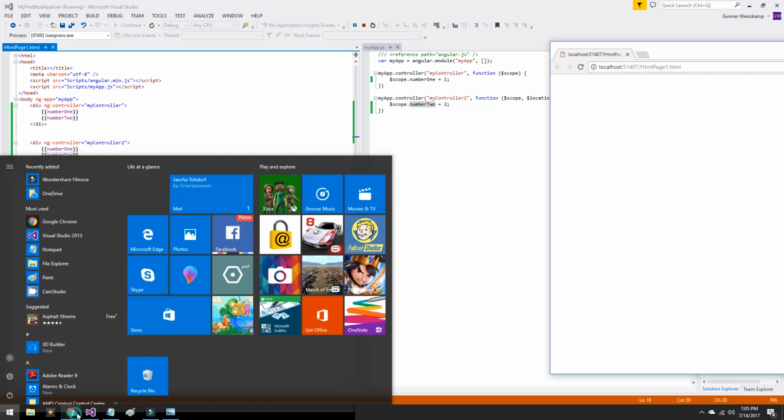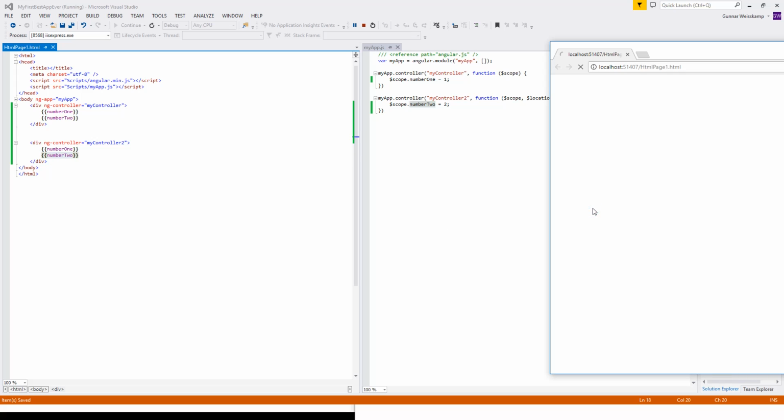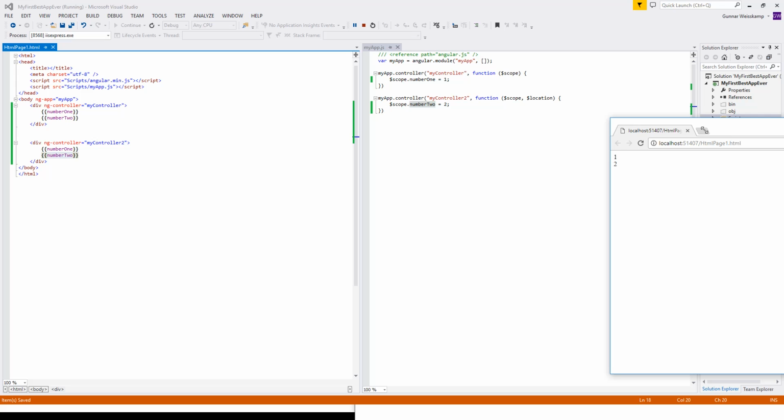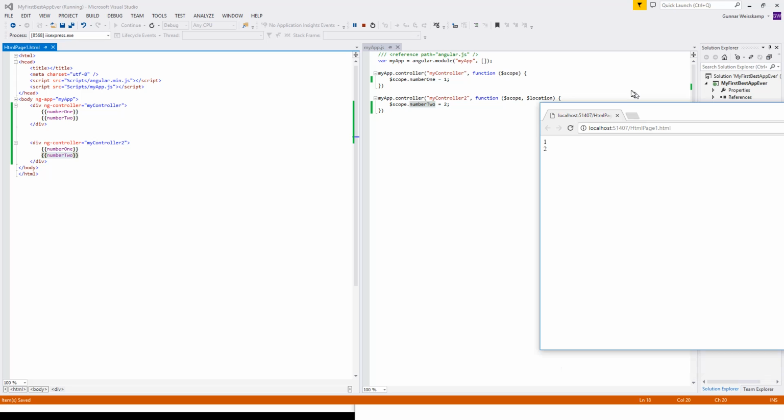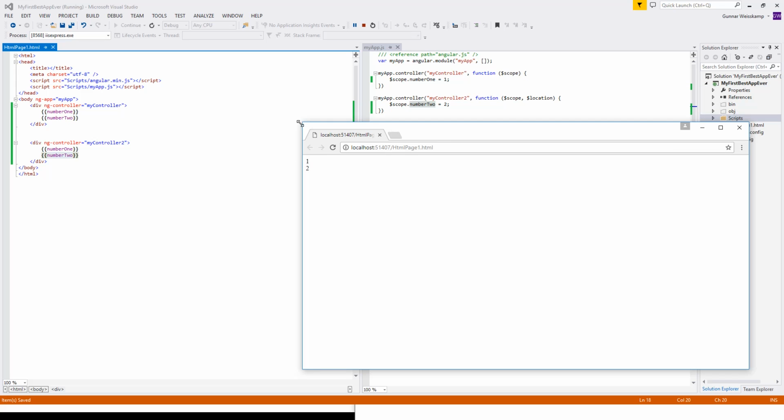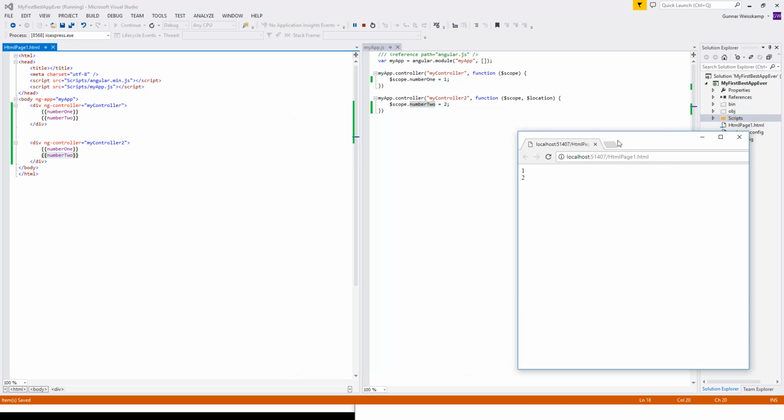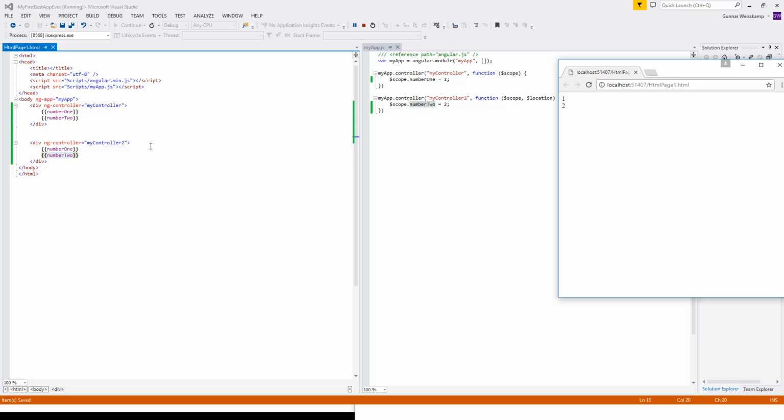Let's bring up the screen, press refresh. Voila, it worked. As you can see here, let's minimize that a little bit. Should hopefully be somewhat easy for you guys to understand. So this expression is just showing the number 1, which we can see here, and this is just showing number 2.